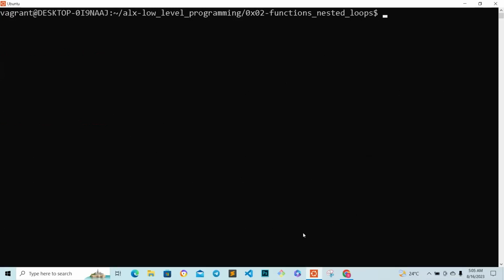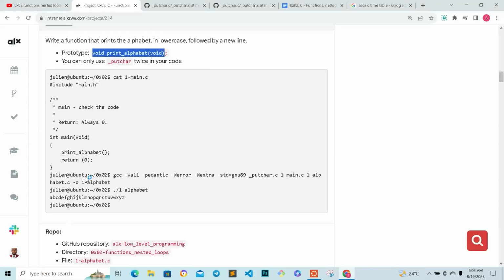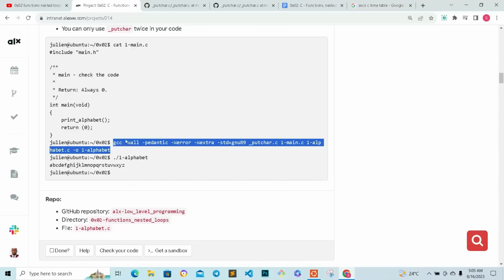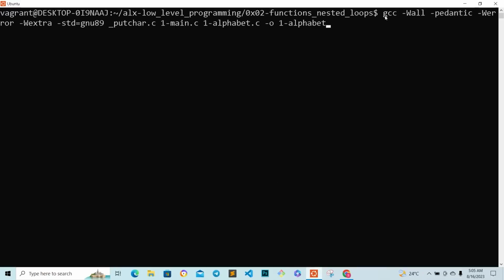So let's go ahead and compile. So we're going to use this to compile. I already explained what this compilation line is. So whenever you see it, you should be able to read the compilation line. So this is the putchar function. Okay, so before that, we need to create a 1-main.c. So we need to create 1-main.c before we compile.